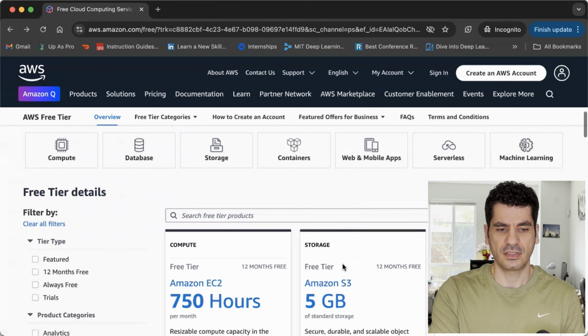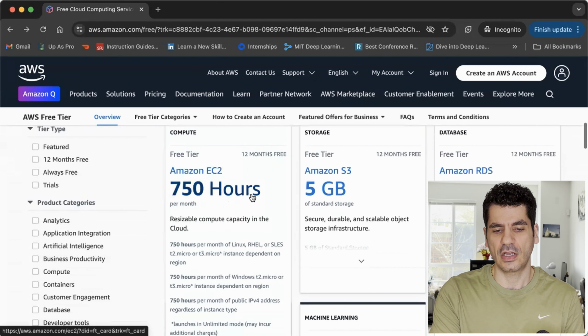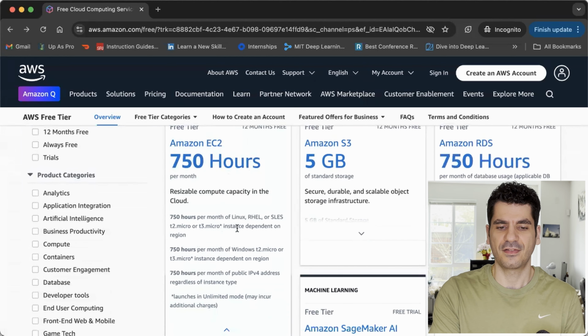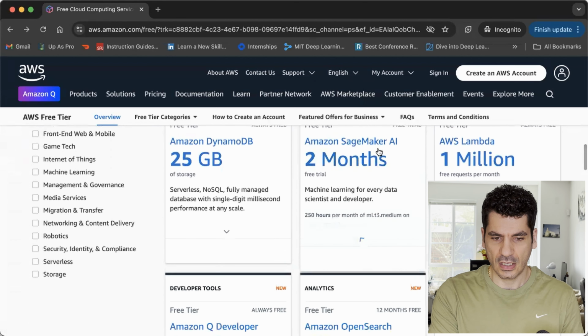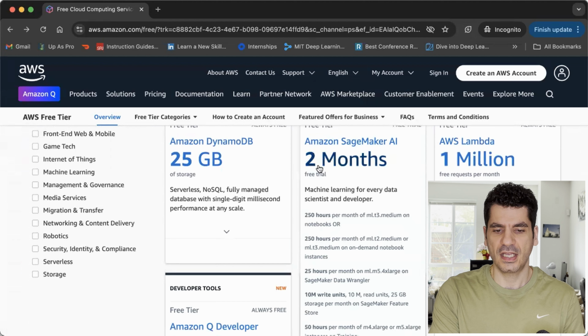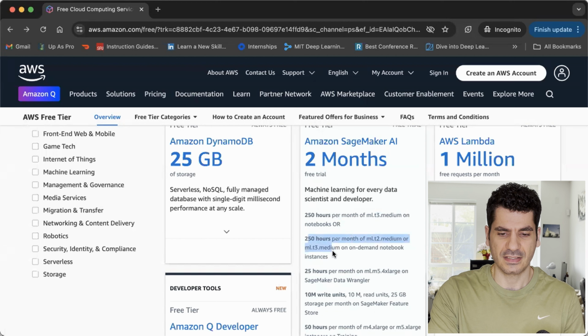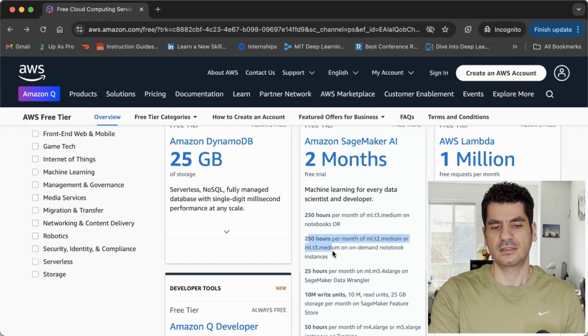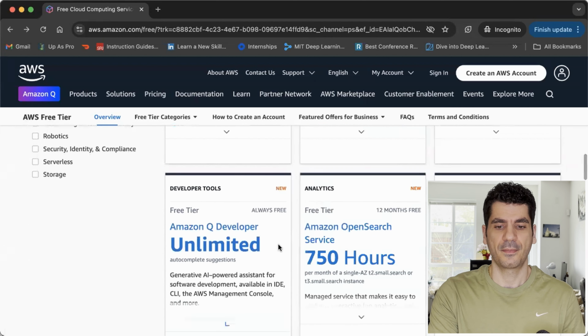Taking a look in here, for example, in compute, we have EC2 with 750 hours, and you can take a look at what types of instances are available. We have S3 with 5 gigabytes of usage, and then Amazon SageMaker. This is the one that has a 2 months free trial, and it gives you access to ml.m3.medium, for example, for only 50 hours and so on. For some of these trials you need to increase the quota, so we'll talk about that as well. As you can see, these are the different things that are available. For example, Amazon Q is actually unlimited, but this is in the developer tools.